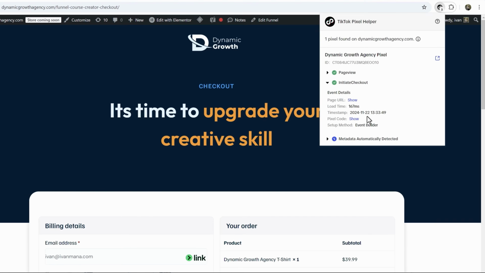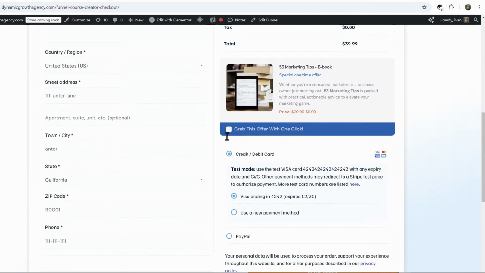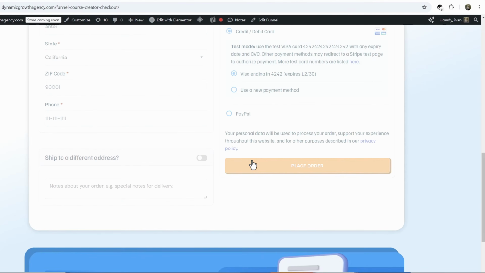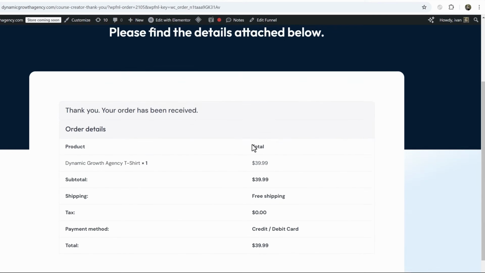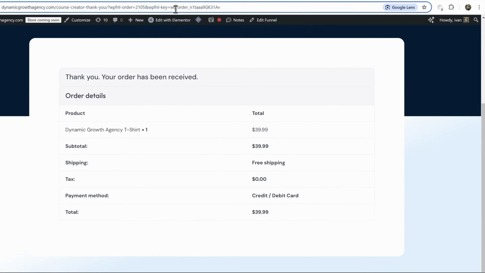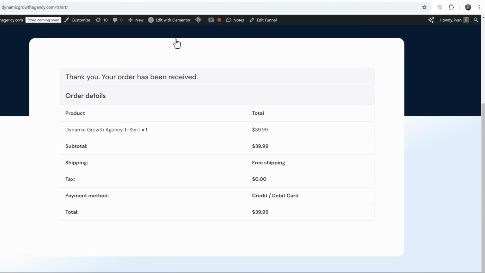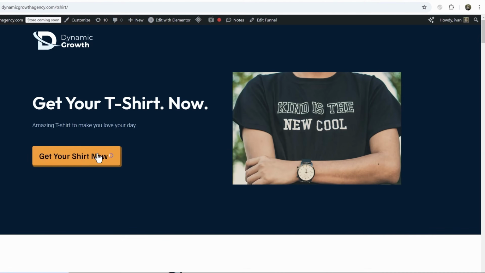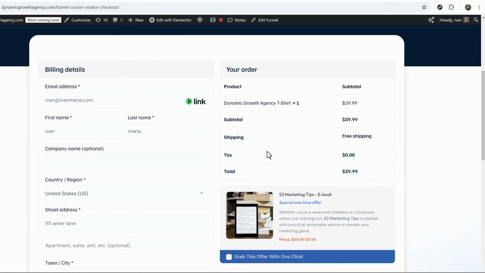So here we have initiate checkout, which has all the details. And then if we submit payment, we should see the purchase details with the currency and the value, which should be dynamically updated. By the way, I should have probably made the purchase. Hold up, let me just show you something. Let's go back in here. I want to add that bump offer so that I can show you the difference in the price value.